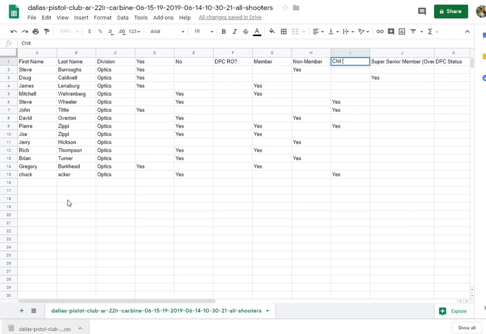So I hope this helps you on how to export data from PractiScore for your registered shooters, get it into a suitable spreadsheet so you can annotate the spreadsheet and then print it off as necessary and use it for your registration. So thanks for watching.